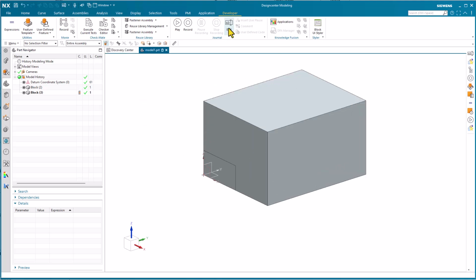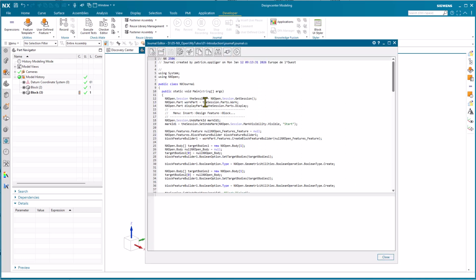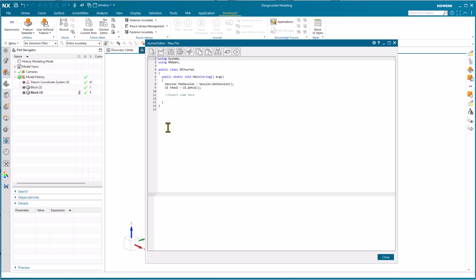In the developer toolbar, click on Edit. Then click on New to generate a new journal file. As you can see, NX automatically adds the instruction using System. This is the namespace. System is a core .NET namespace that contains common types. NX also added the NXOpen namespace, which contains all the necessary classes, so you can access its classes without fully qualifying them. It also creates a class Journal that you can rename as you wish.